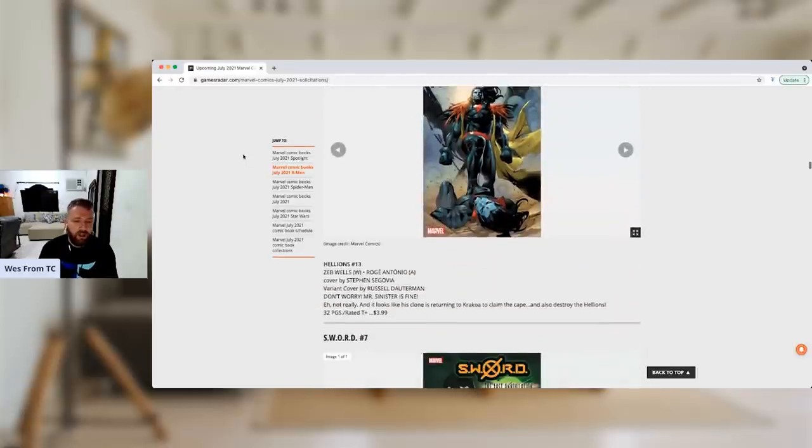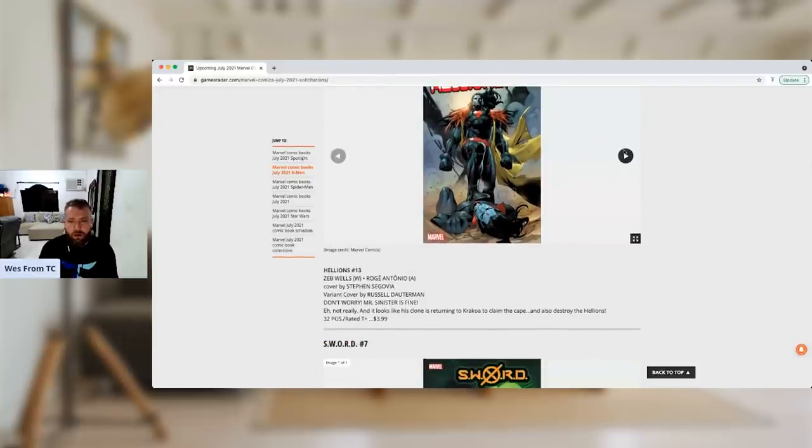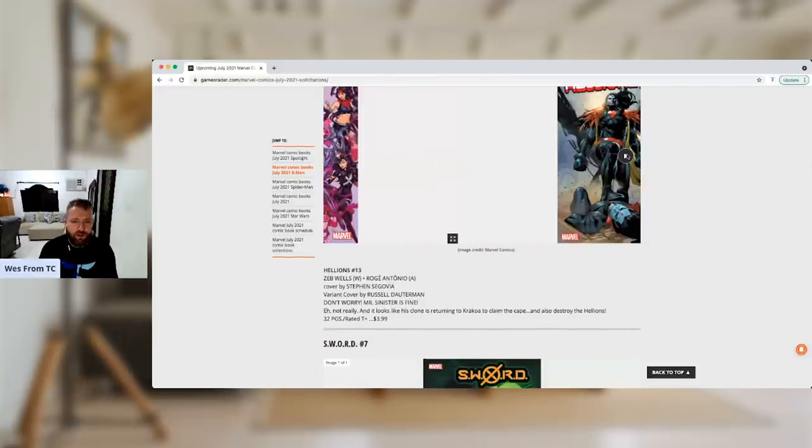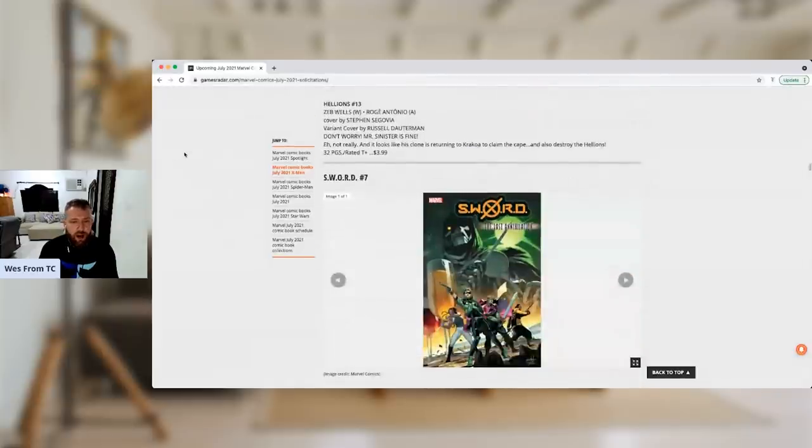Hellions 13. This is going to be fantastic. Hellions has been awesome. Ooh. It's Sinister versus Sinister. I've never seen that before. And now we've got Rogê Antonio on the art. Well, that sucks. He's not a bad artist, but I've been really enjoying the Stephen Segovia art. There you go. It looks like his clone is returning to Krakoa to claim the cape and destroy the Hellions.